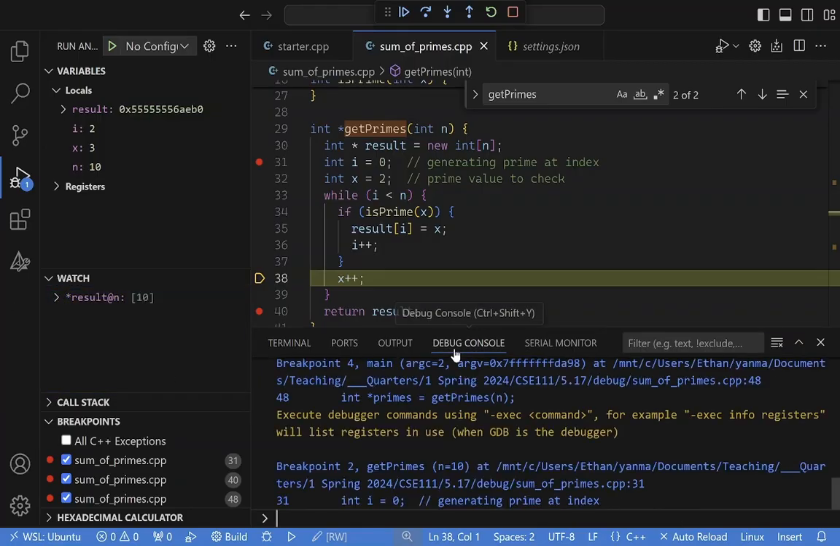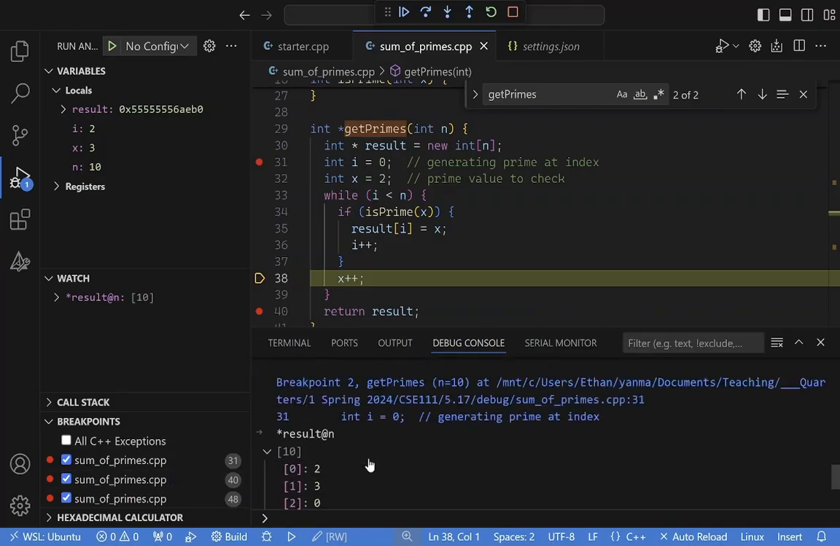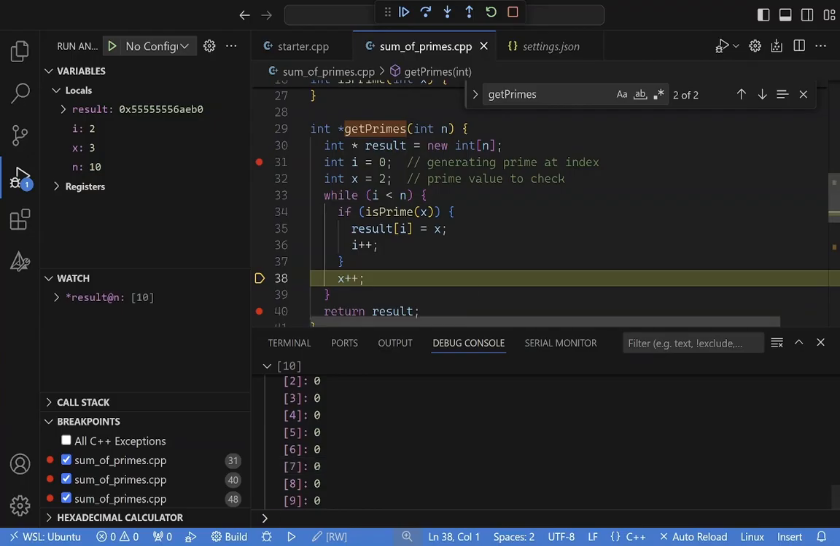And this works too if we wanted to print it out. We could just type in the debug console right here. We could even dereference whatever is result at n, and this will now print it out, and we can see all the values. Cool. Okay.